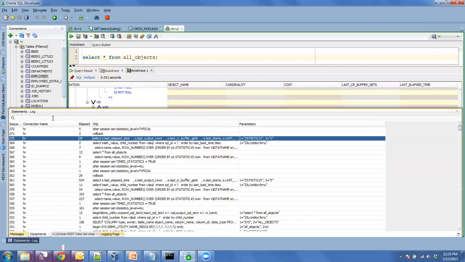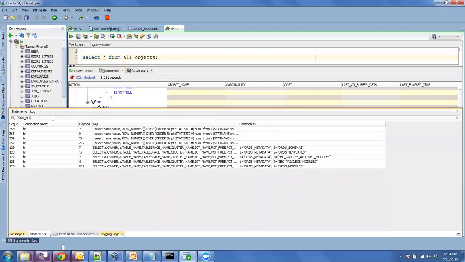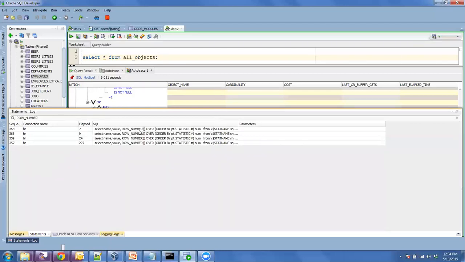So I could just look for, oh, I don't know, the table that you're thinking that we're querying incorrectly. Or I can just do row number. Oops. Row number. It's case sensitive. I always forget that.